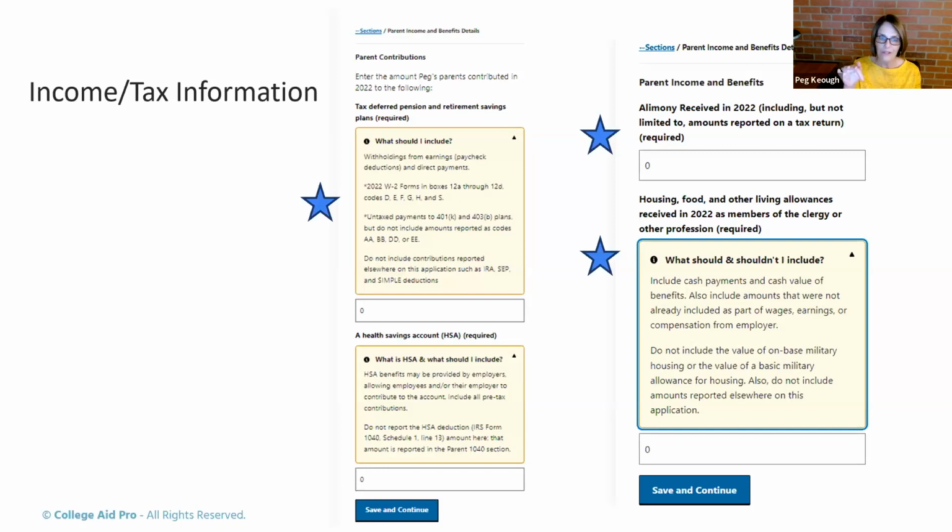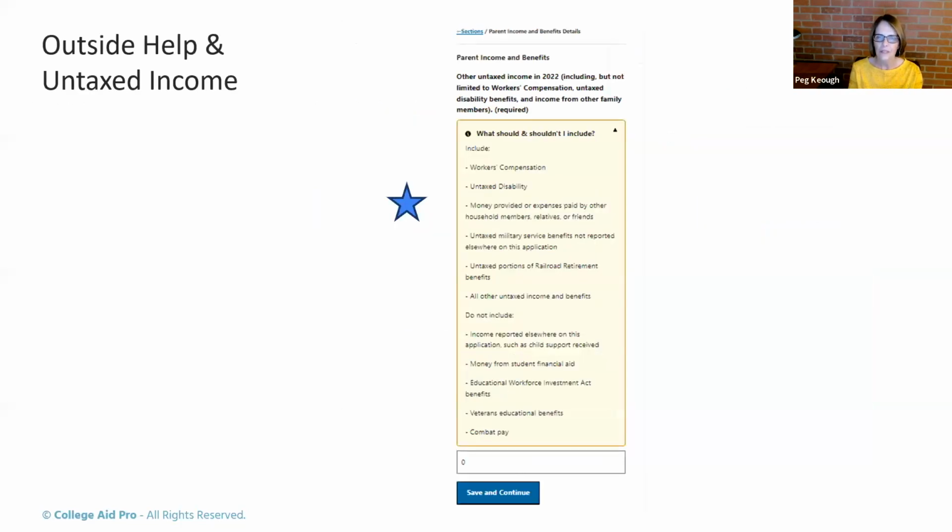Alimony doesn't show up on your tax return. They are asking about it, right? And also you see over here, housing food allowance for the military, for clergy. That is not going to be an add back on the FAFSA only schools and that FM SAI calculation, but the CSS profile schools are still asking about it. So those are situations where the CSS could have a higher SAI because if a family has all this, it's going to be included in the calculation.